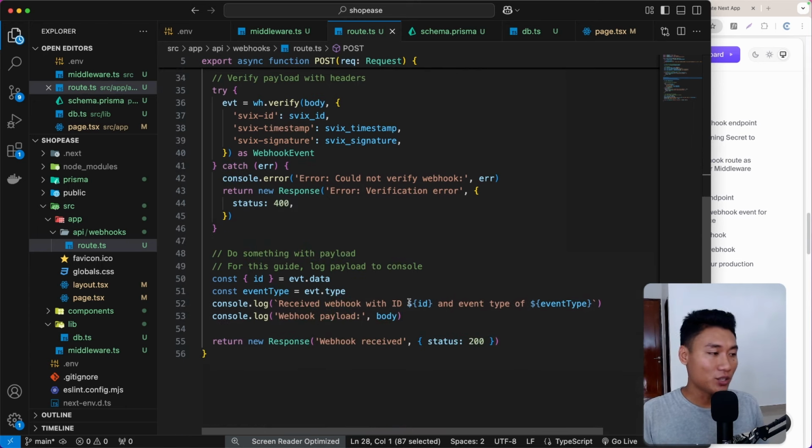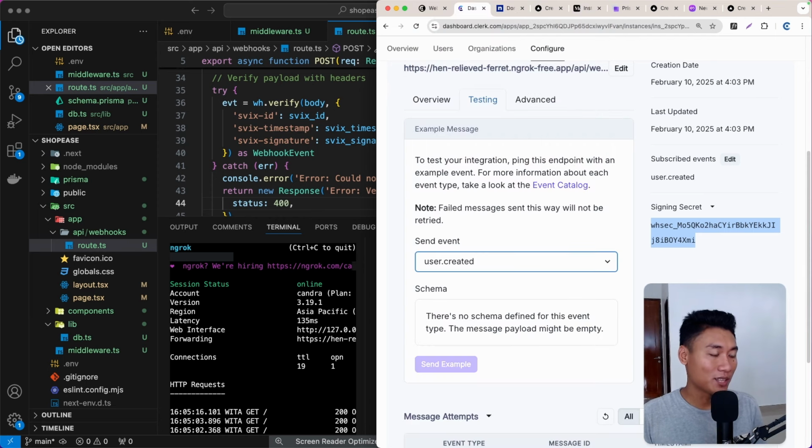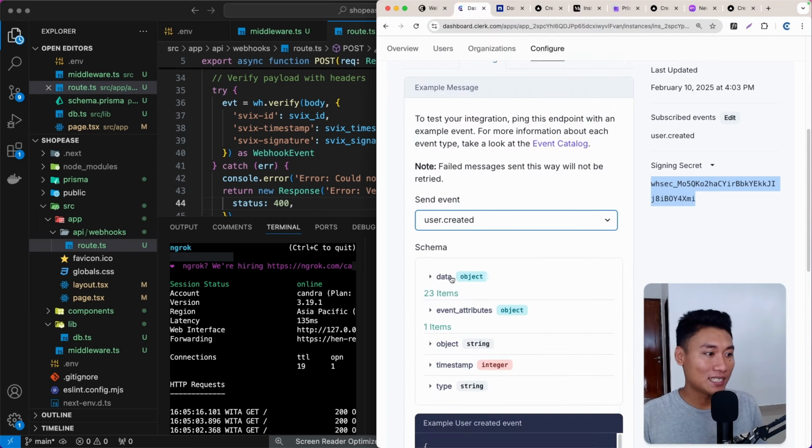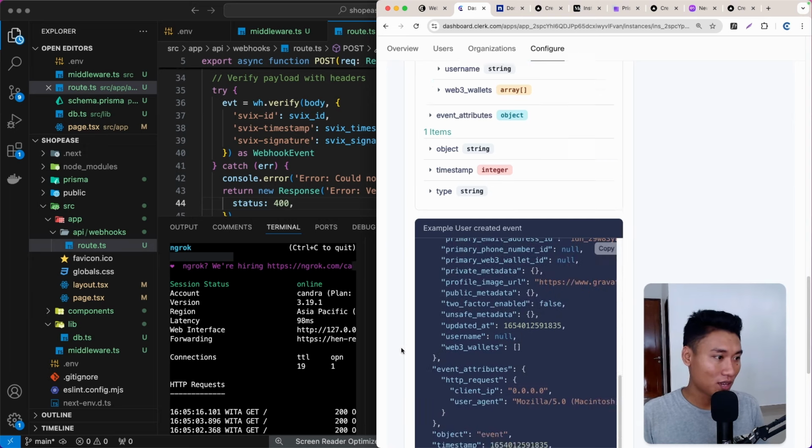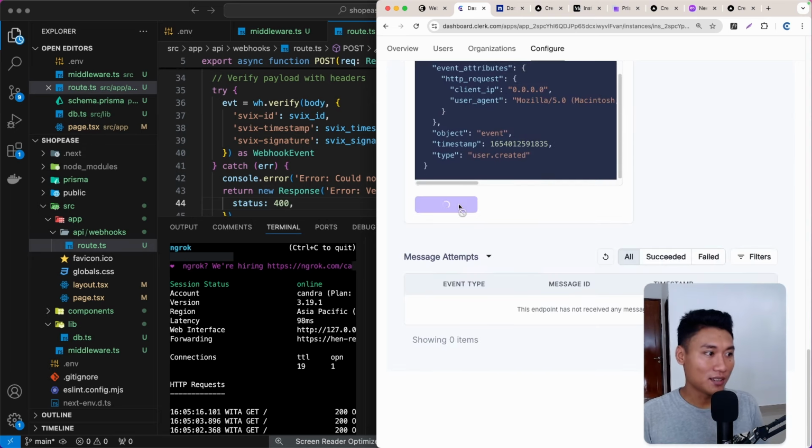Okay, so I'm going to select the event that we are going to send, which is basically user.created. Okay, so let's select user.created. This is not SMS, I'm sorry. Where is the user.created? On the top right here. Okay, great. So now, as you can see, this is the schema that has the data and etc. that we are going to send on our webhooks. Okay, let's scroll down and send example.